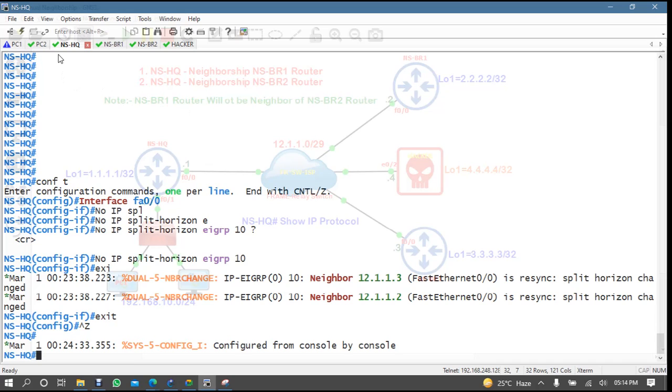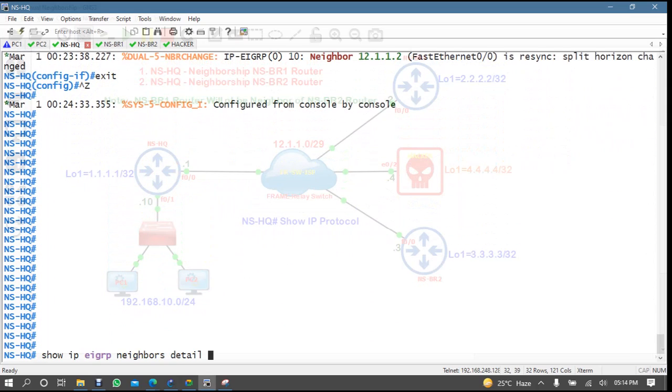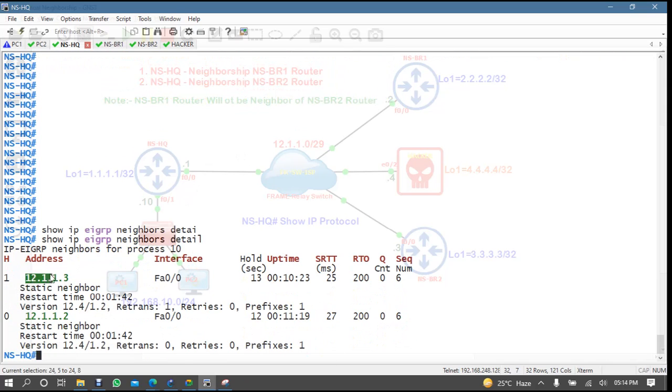If you are coming to headquarter, I said that you create manual neighborship. So with IP EIGRP neighbor detail, you create manual neighborship from R1, meaning headquarter to branch 1 and headquarter to branch 2. For me, I thought you were going to create manual neighborship between the two branches. No, no, no. Now I stopped the split horizon and all the communications are running, no problem.